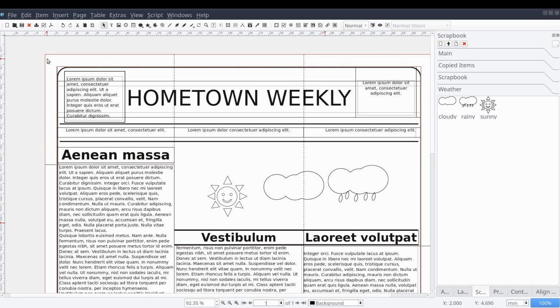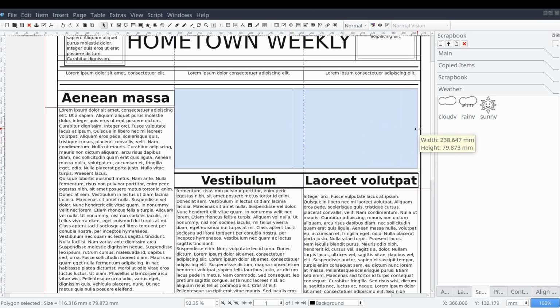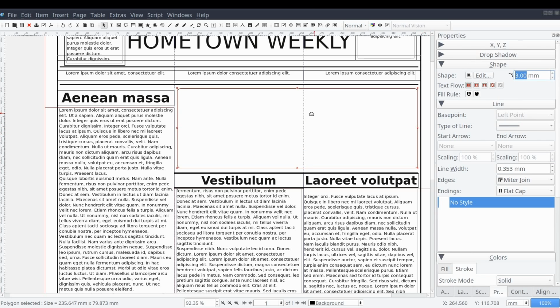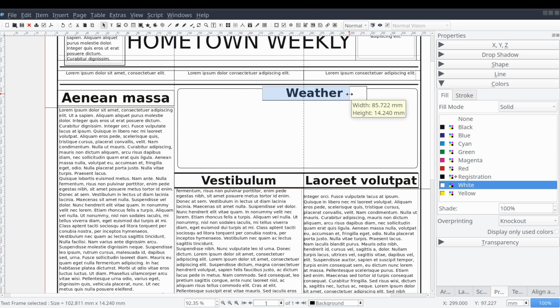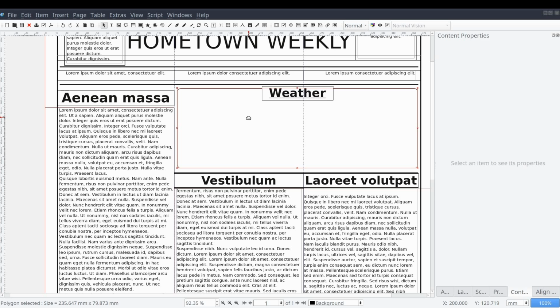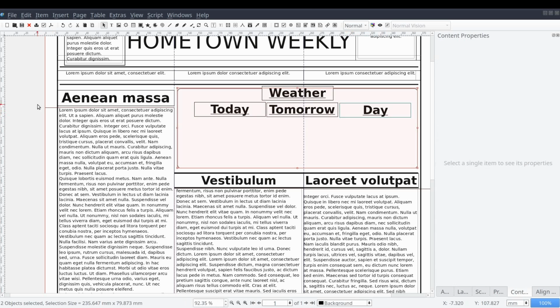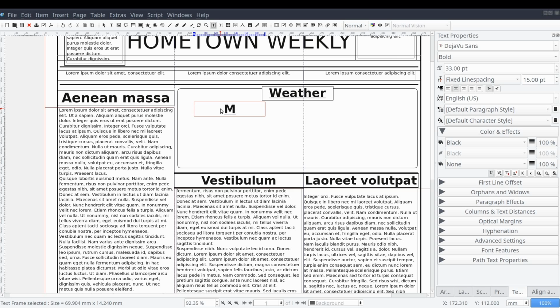Now, we just added a few items to our scrapbook using the shape tool, but we can also add other types of elements such as images and text frames. I'll be adding a text frame containing our newsletter's weather section heading by creating a text frame, adding the verbiage, and applying our font styles, and then saving it to the scrapbook as well.